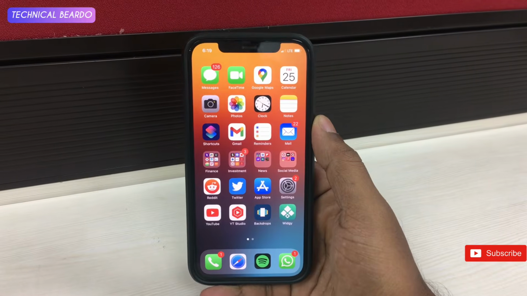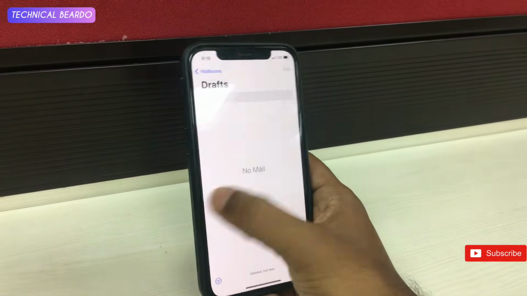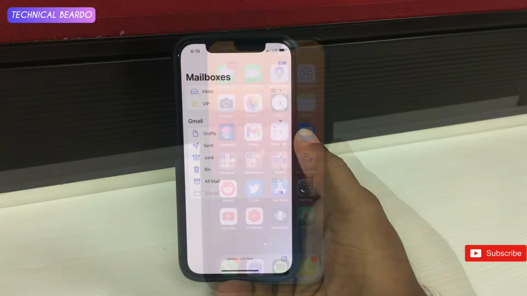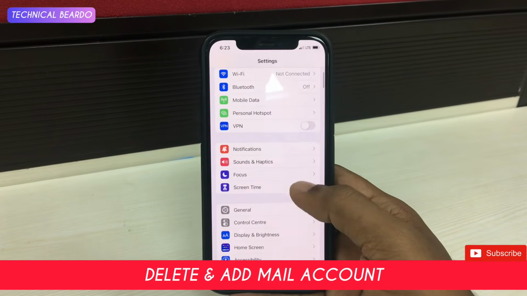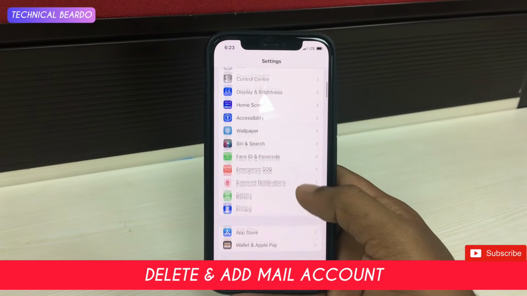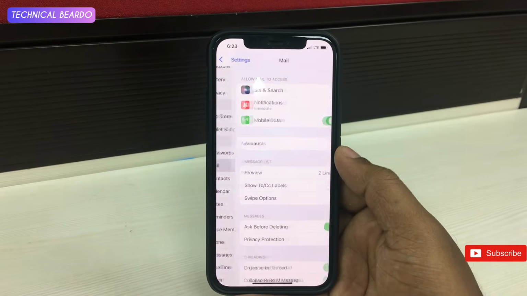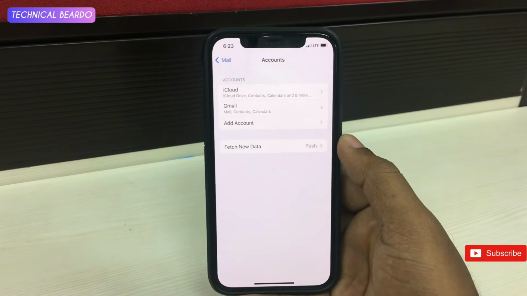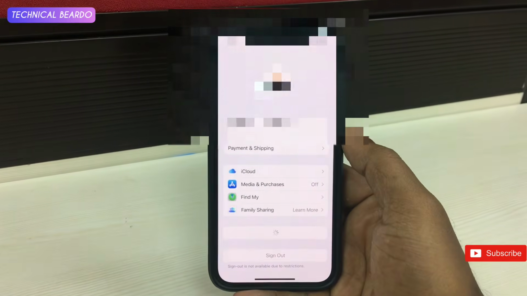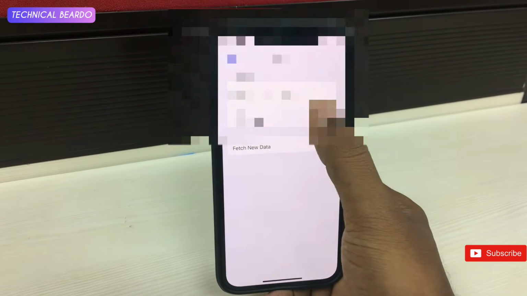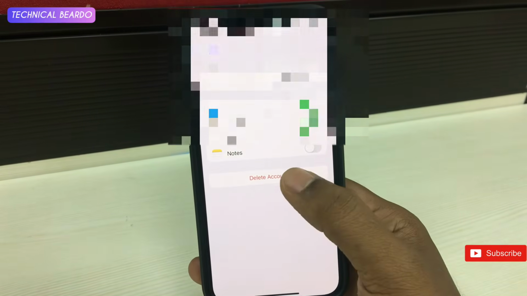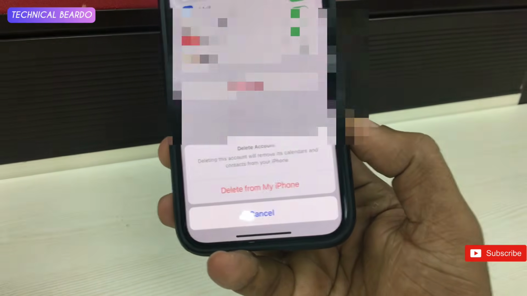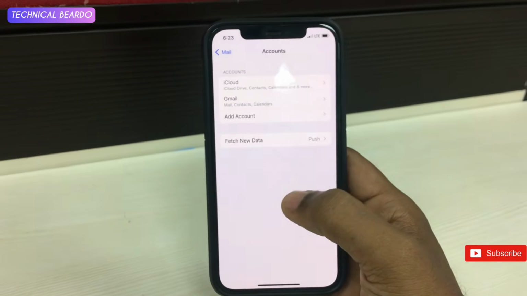Now talking about the last solution or last option you have, that is deleting your mail account and re-adding it to your iPhone. For that, go to your Settings, scroll down to the Mail option, open that, and tap on Accounts. Here you will find all the accounts added to your mail application or device. Open the mail account you want to delete and delete the account. Then you can always come back here and tap on Add Account. So just try removing and adding the email account for which you are facing the issue, and this might fix the issue or solve the error on your device.